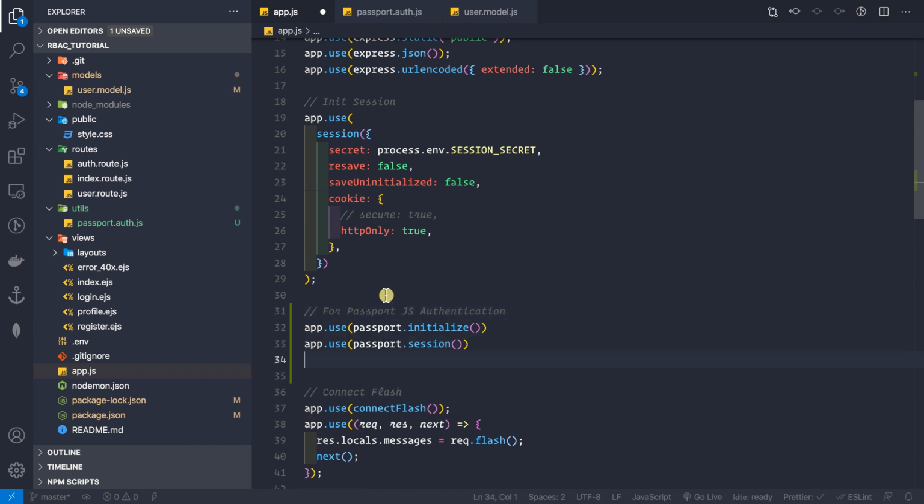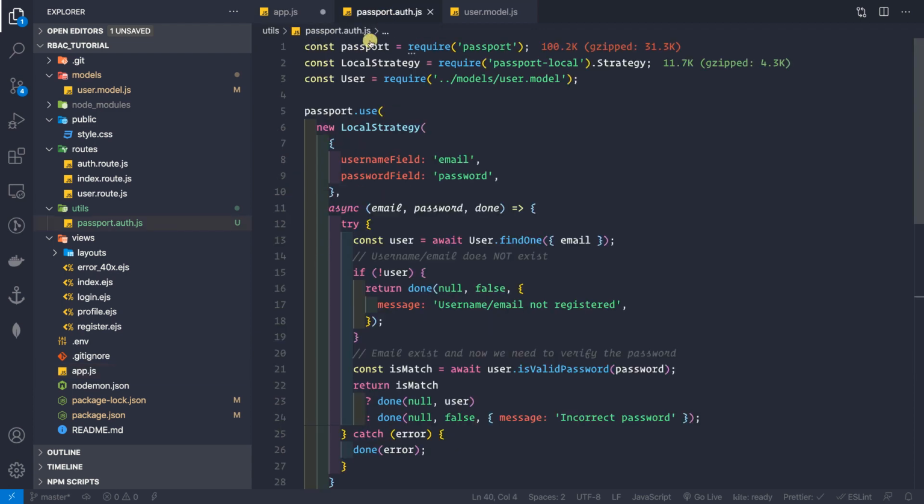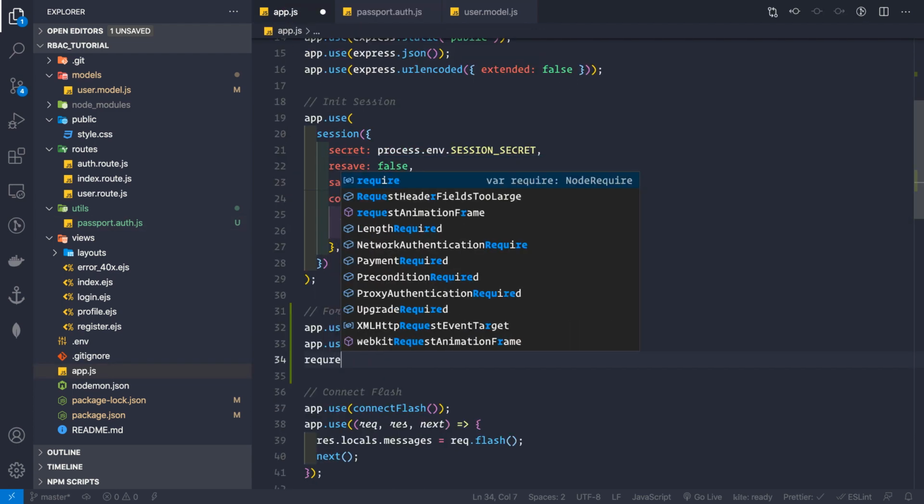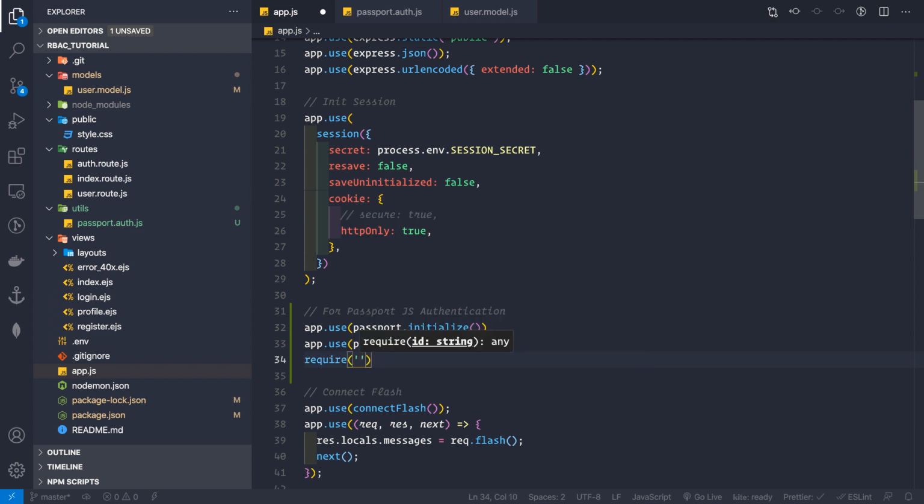And then finally, after writing these two lines of code, we need to require the passport.js file. So let me require it directly here. We need to go into the utils folder or whatever it is called, utils, and then passport auth, like this. So now let's save this.